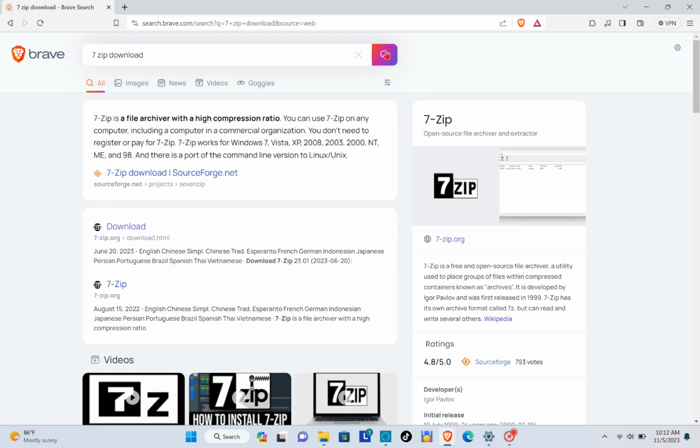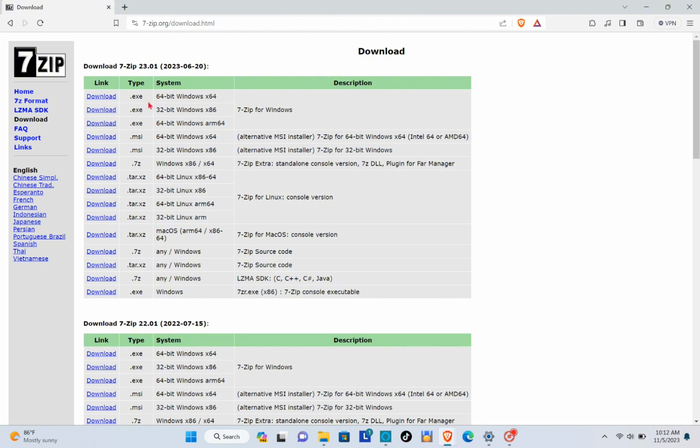So first, go to your browser and type out 7-zip download, and then click on this one. And then here, of course, you have to check the type of your system, so you'll be able to download the right one. So let's go check your system.